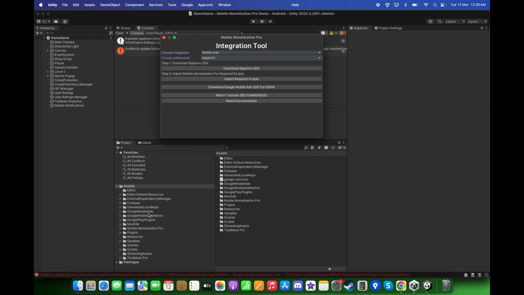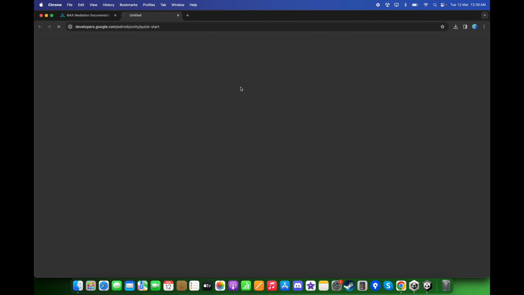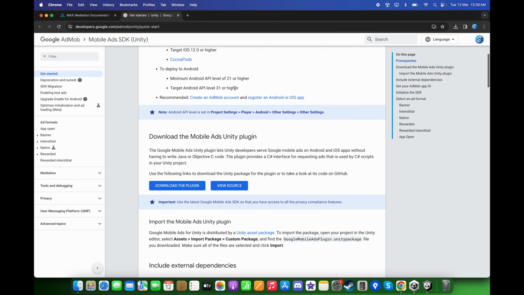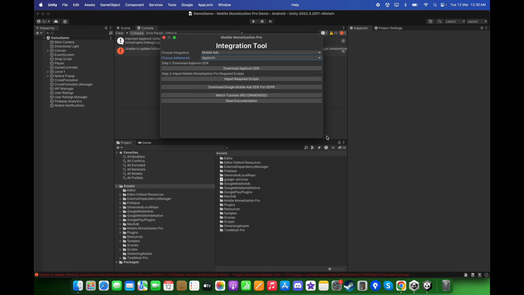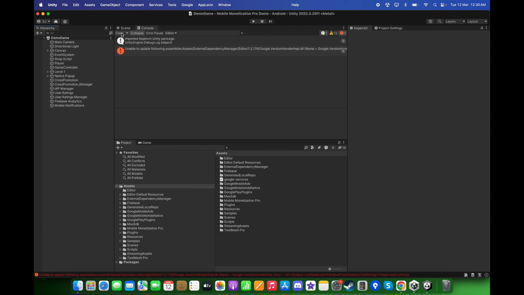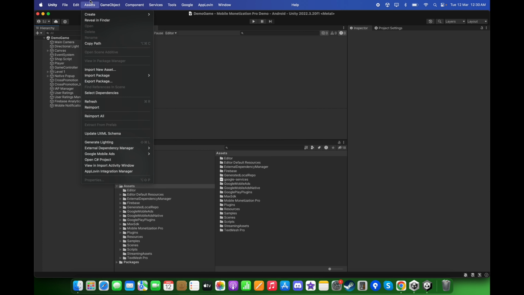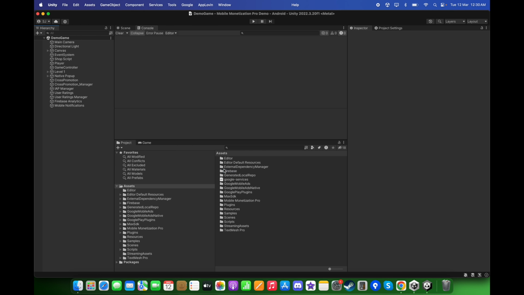Now, I have already installed the Google Mobile Ads for the GDPR. If you have not installed it, just click on here and install the plugin and import it in Unity. Go back to Unity. Let's close this. Clear the console. Click on Assets, External Dependencies Manager, Android Resolver, and click on Resolve.